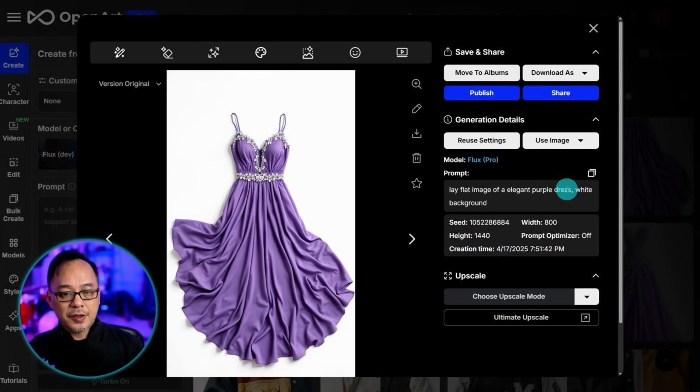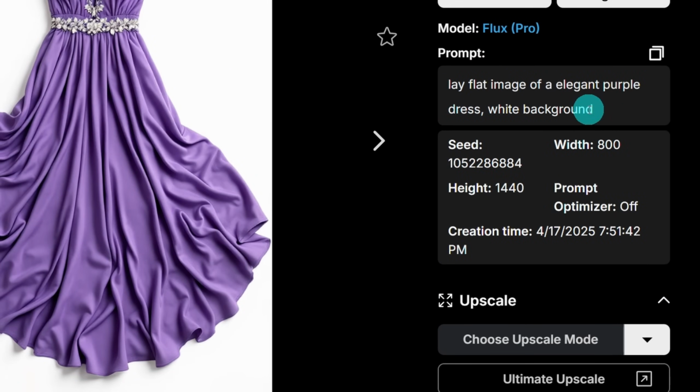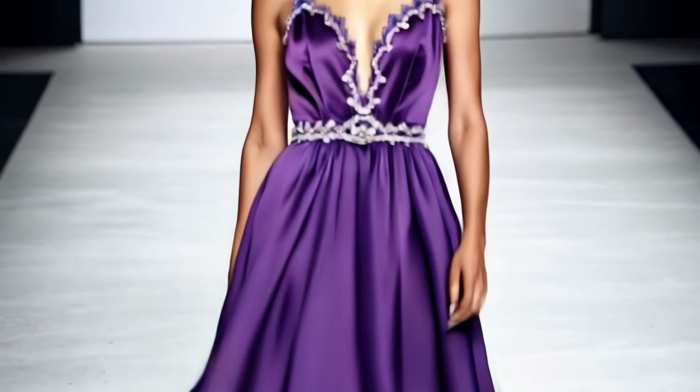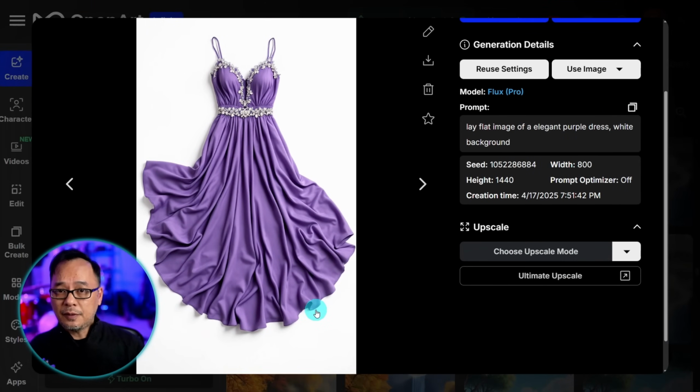So my advice to you would be to prompt something like this: lay flat image of an elegant purple dress, white background. The key word here is lay flat. And I did the same for that varsity jacket as well. You don't always need to do it, but sometimes it helps to give you this type of Pinterest type of style image of just the clothing. Even better if you have your own.